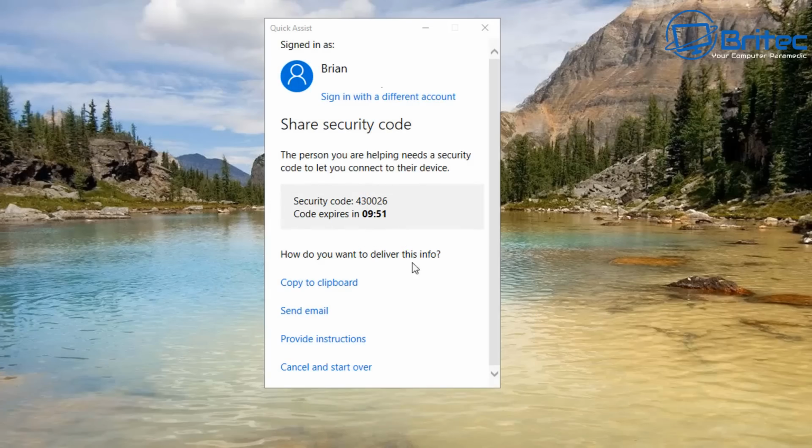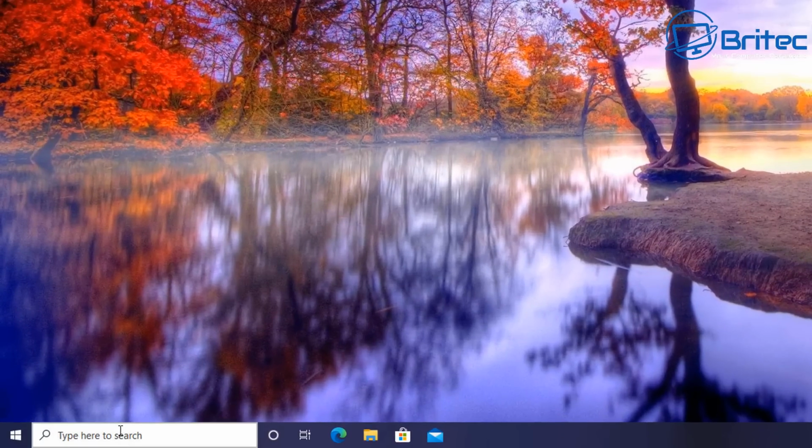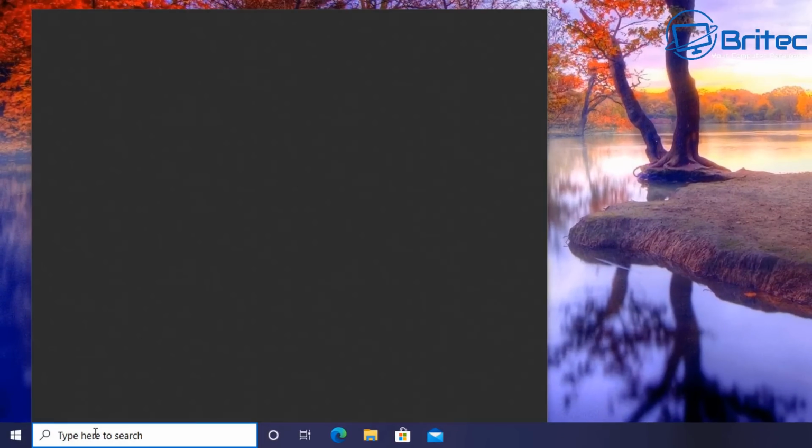So you have to put your details in, and then you will get this box popping up showing the security code, and the code expires. Now, you can copy this to clipboard, you can send it to them via email, you can provide instructions, or you can call them and give them that number.